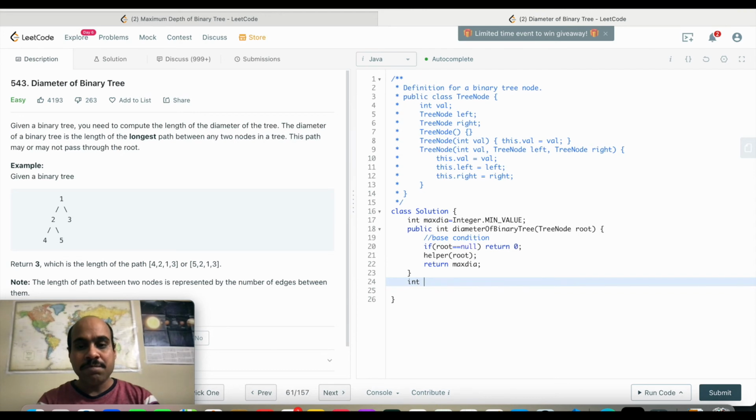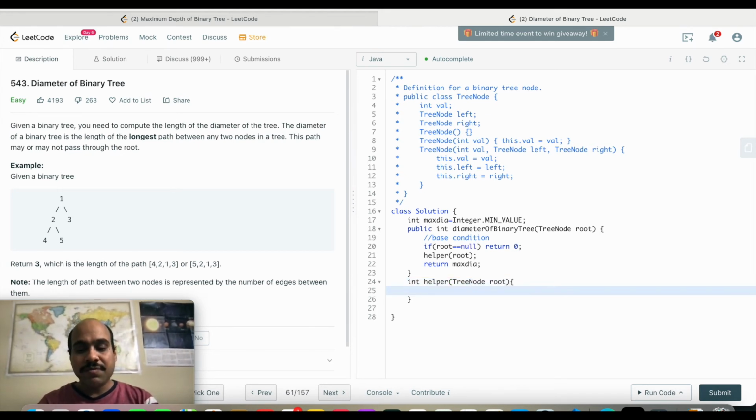So let me quickly write the helper function. int helper, and what is passed to it is a TreeNode root. Again we can write a base condition here, which is basically if root equals null, you return 0.